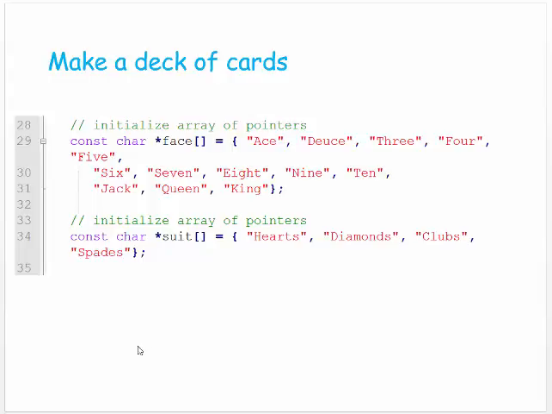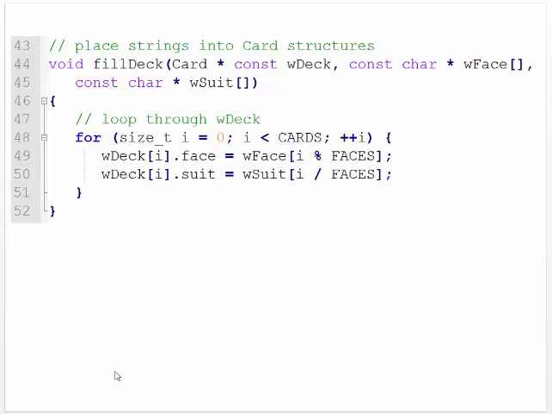And again, the author's program is a little sophisticated, so that's why I'm spending time going over it. So this is a function that puts these strings into the card structures. So let's take a look at it and figure out actually what's happening in this program. His function is called fillDeck. So you're really creating the 52 cards.